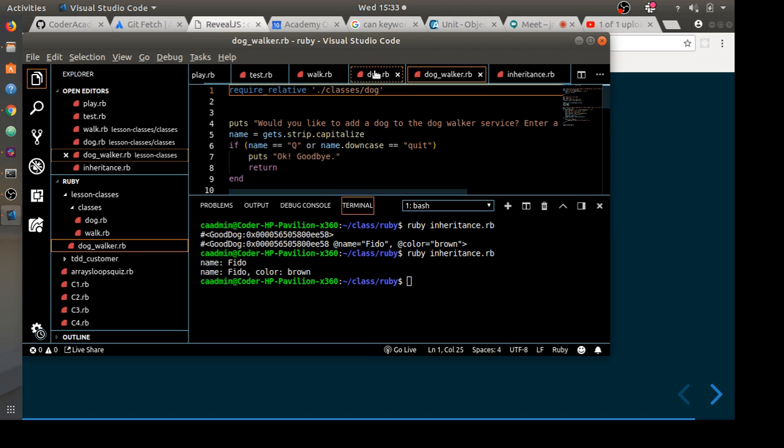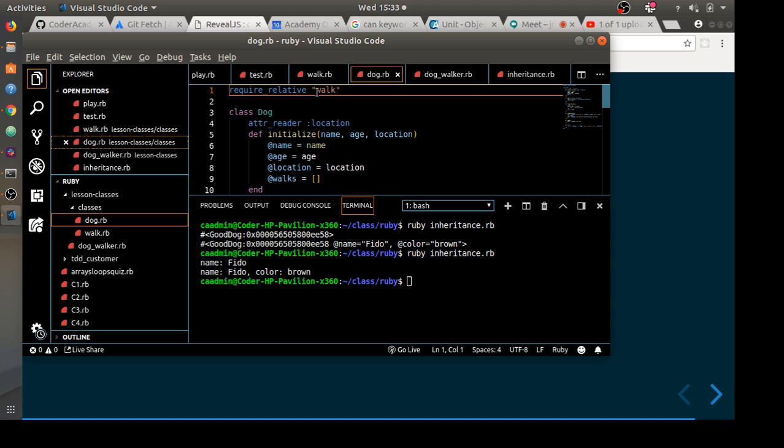Now, what about in dog, do we have to change anything here? You could put dog/ on the front of walker, but you don't have to. That's right, because these two are both still in the same directory. So let's just make sure that it still works.